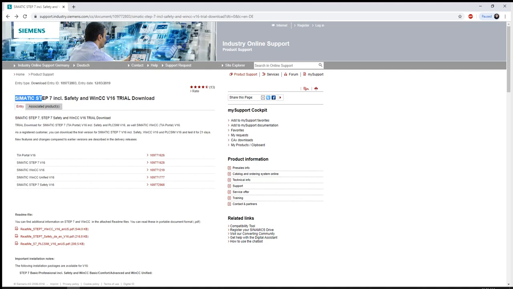Siemens just released TIA Portal version 16, so we will be showing you how to install the files for the latest software. Step 7 is the software for PLCs within Siemens, and WinCC is the software for HMIs.